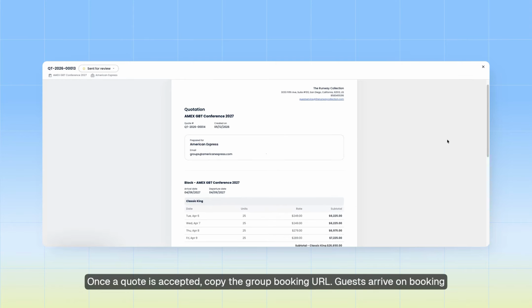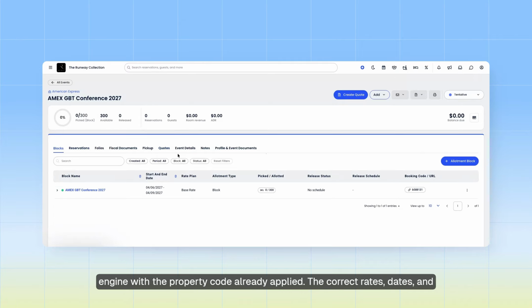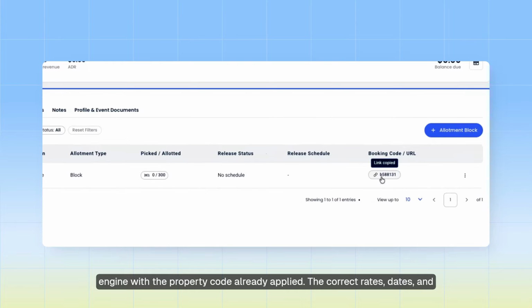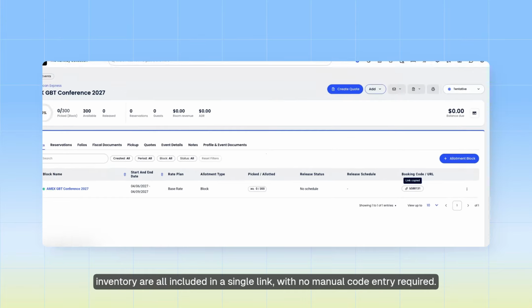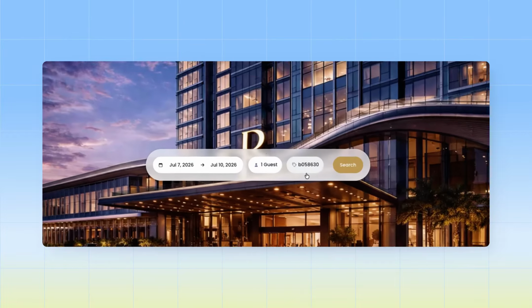Once a quote is accepted, copy the group booking URL. Guests arrive on Booking Engine with the property code already applied. The correct rates, dates, and inventory are all included in a single link, with no manual code entry required.